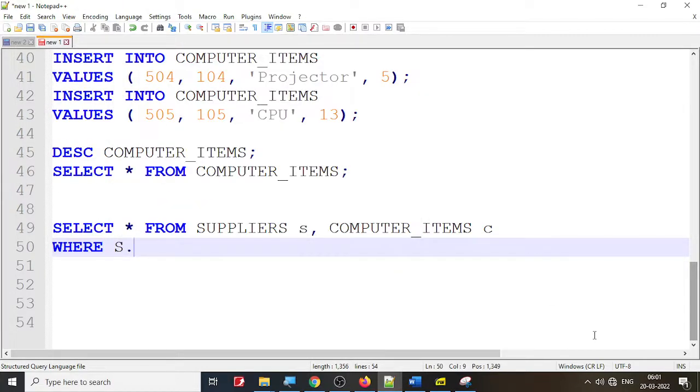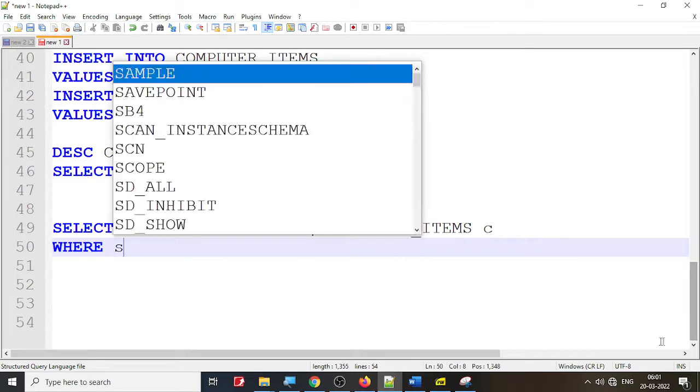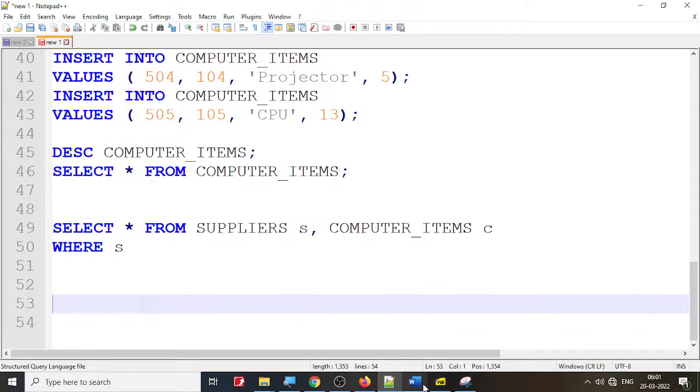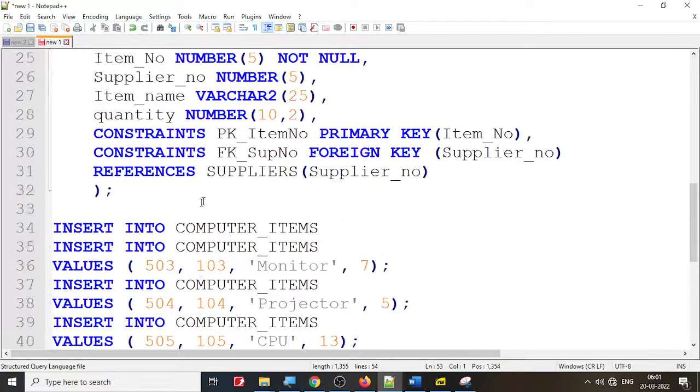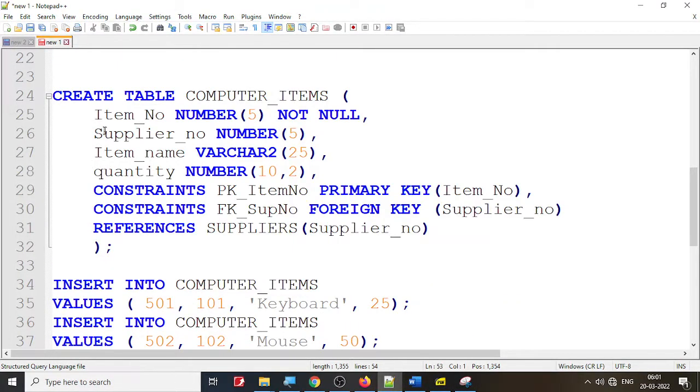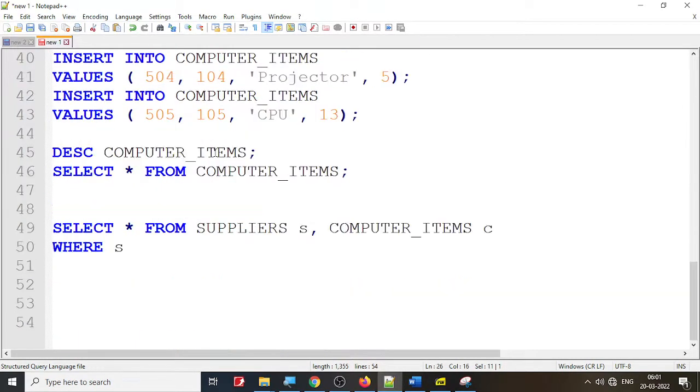Now which field is linking them? That's very important. Which is the field that connects these two? That is the supplier number. The supplier number of the suppliers table is connecting to the supplier number of the computer table. So this is the field that is connecting them together. So I'm going to take that name here, supplier number. This is the field that connects both of them.